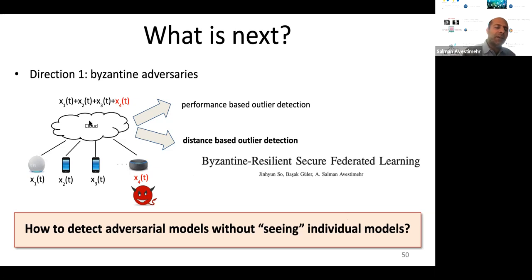If the aggregating server can see the individual models, there are various methods that you can apply for outlier detection, whether performance-based or distance-based outlier detection. But if we want the server not to see the individual models, just the aggregate model, how can you do that? In the case of distance-based outlier detection, we have shown it is possible. We have a paper called BREA, Byzantine Resilient Secure Federated Learning, available on arXiv, that shows at least for distance-based outlier detection, it is possible to detect outliers without seeing the individual models.